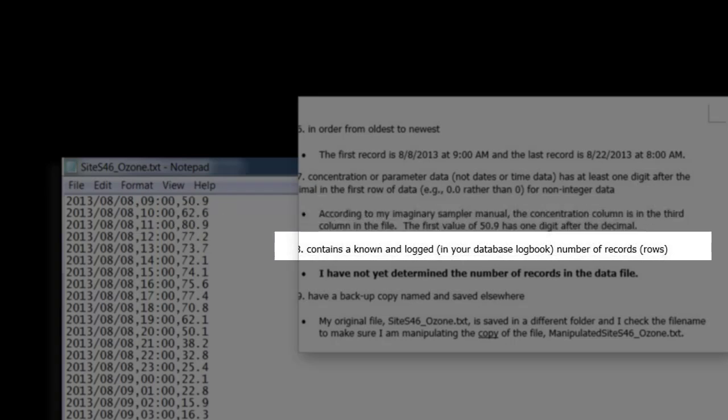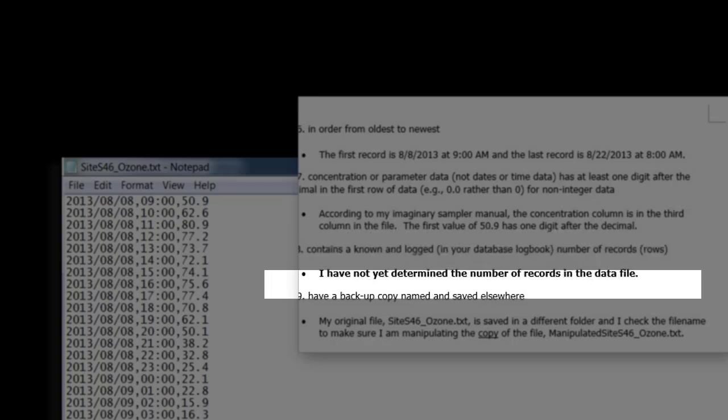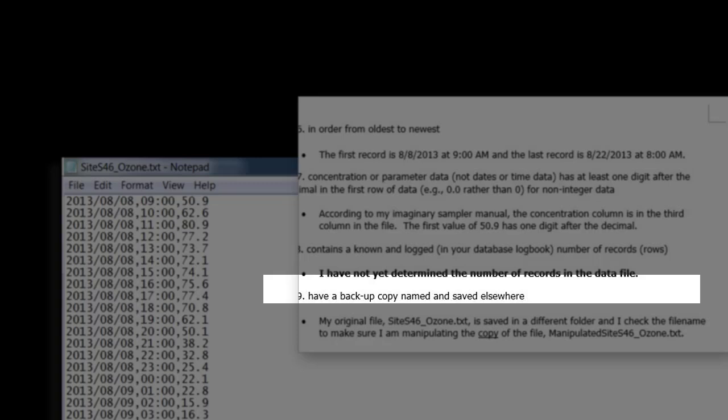Contains a known and logged in your database logbook number of records. I don't know how many records are in this text file yet, so that I did not check off. Have a backup copy named and saved elsewhere.